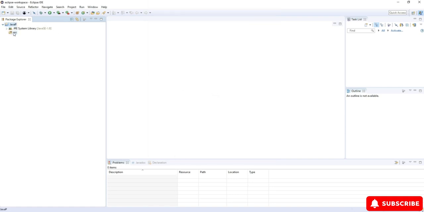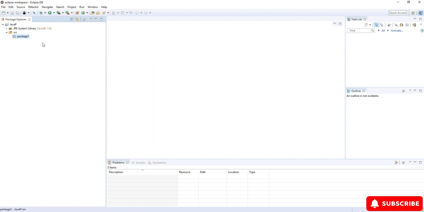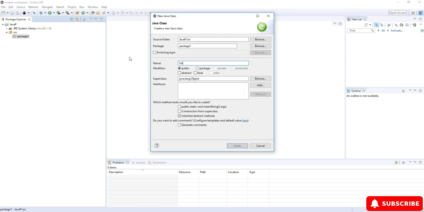Then I'm going to go to the source package and add a new package. Right click on the source package, new package. One tip here, there is a naming convention in Java that says that packages should start with a lowercase letter and classes should start with an uppercase letter. I'm going to call this one just package 1 because package isn't allowed for some reason. And then I'm going to create a class. This is going to be a simple hello world class.